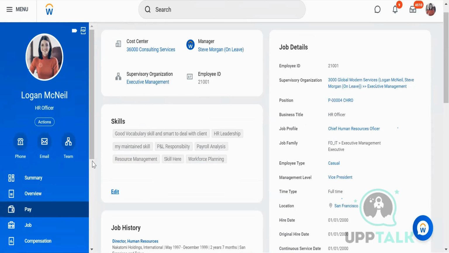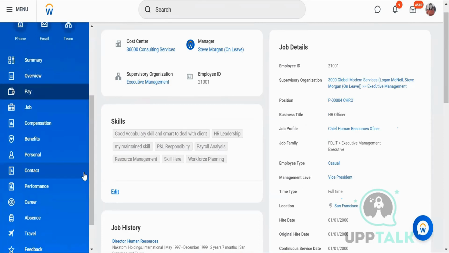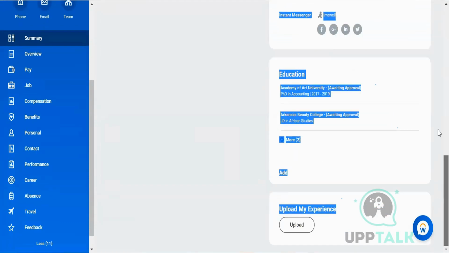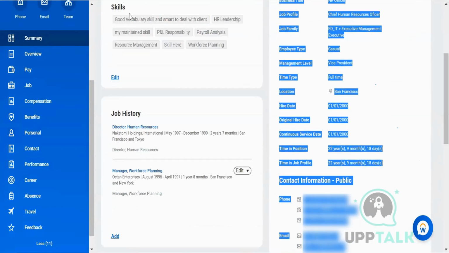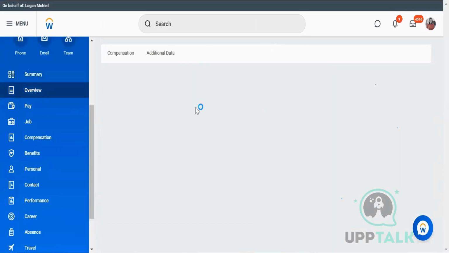When you get into the employee profile, you'll see all these tasks. Summary gives you high-level information: what the cost center is, who the manager is, what the supervisor organization is, the employee ID, and all the job information. You'll also see job history and the skills you upload, everything in a summary. And if you go into overview, it will give you high-level information.